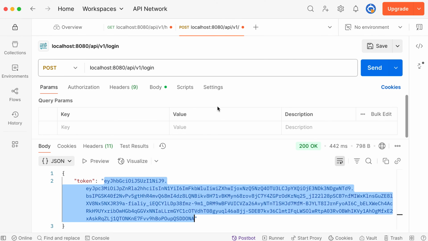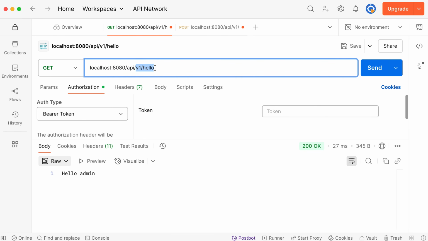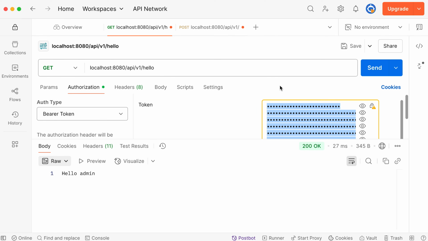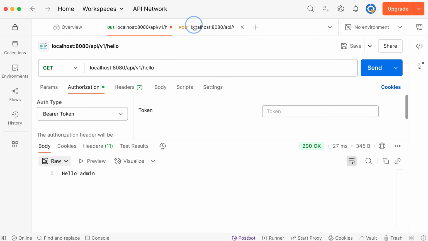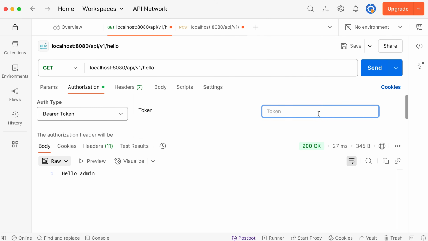Now let's try to access our protected endpoint. In Postman, navigate to the other tab. This was our GET request to the API v1 hello endpoint. Now in the authorization header, as a bearer token, let's provide our newly received token. This was not the token. Let's copy the full token again carefully from the login tab. Copy this token and paste it in the token field and send a request. So we are getting this response, hello admin.